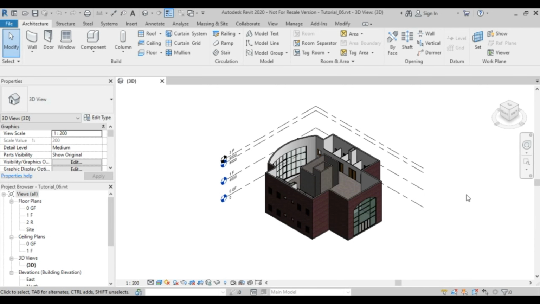Hi everybody. This will be our sixth tutorial discussing Revit 2020. And in this tutorial, we will discuss staircases. But I promise you something: this is not going to be the only tutorial discussing staircases, because we will take two more in the coming videos.